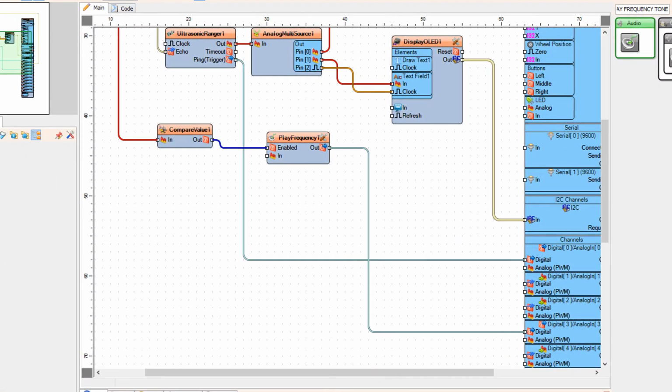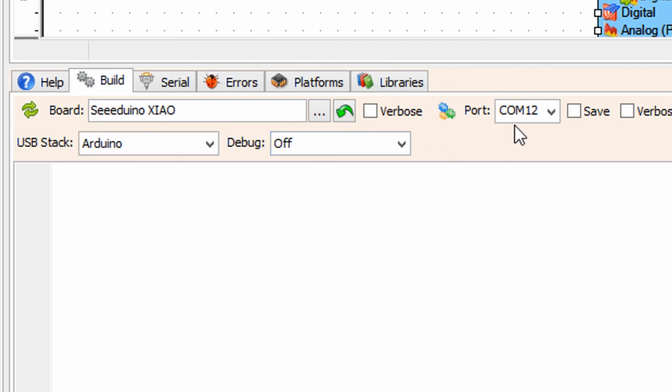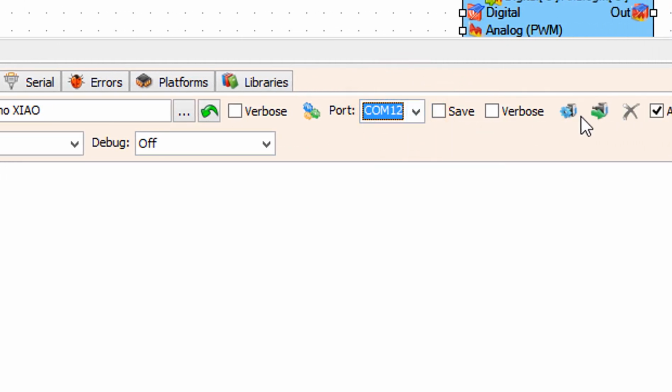On the bottom, click on the build tab. Make sure that you selected the right port and board, and click compile, build and upload button.